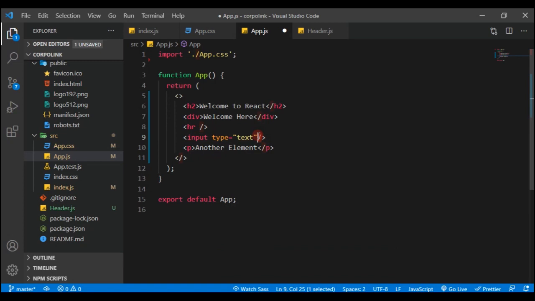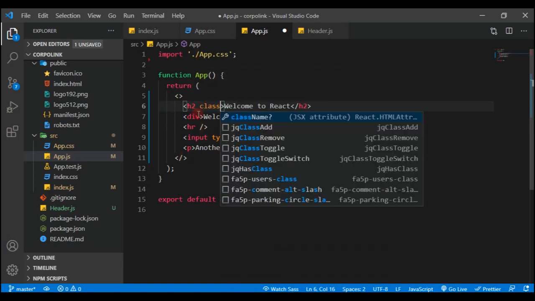And once you've gotten that, the last and final thing is, when you want to make use of styles and classes, you can't use class. If you make use of the keyword class, it becomes an issue because we are basically in a JavaScript file.